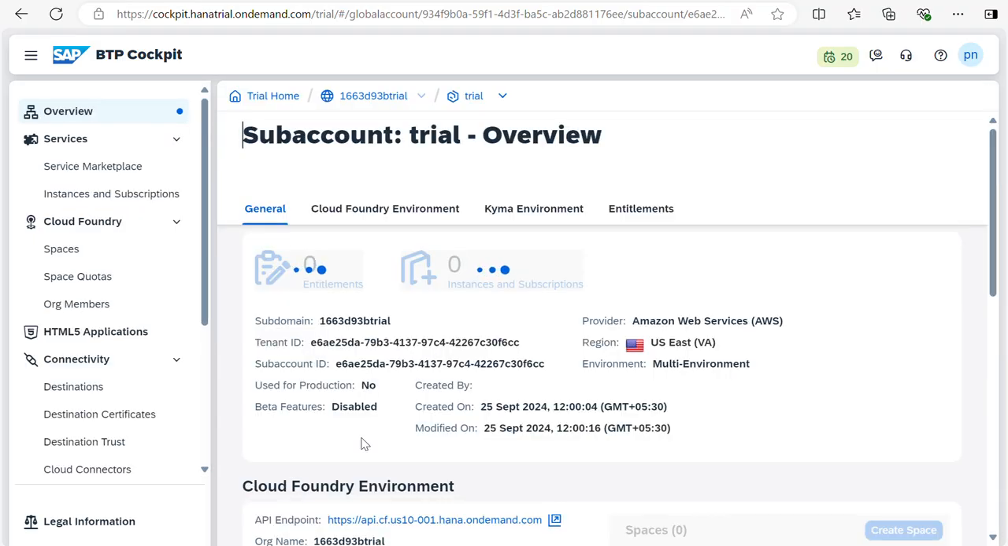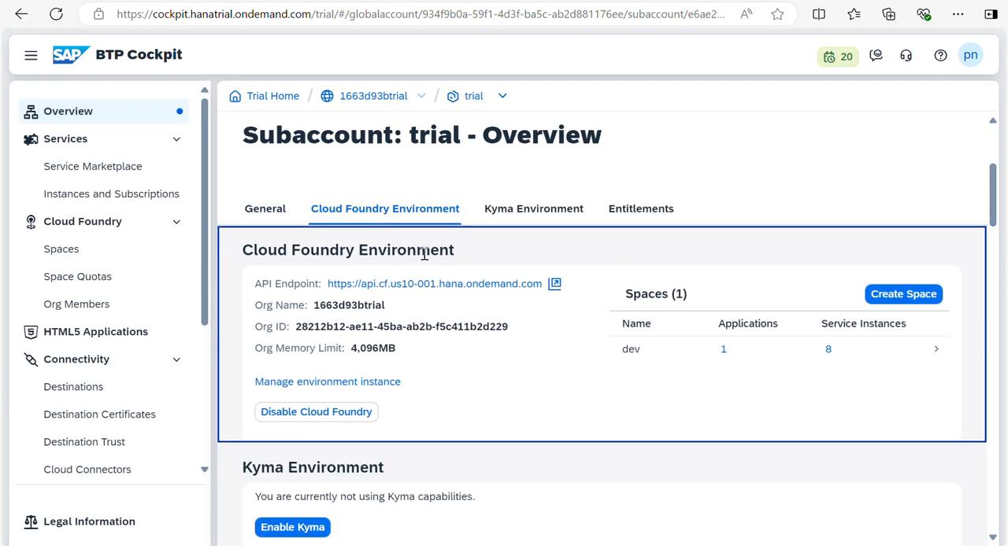For that, go to your overview tab on the left side of the selection. Select the Cloud Foundry environment. Here you can see the Cloud Foundry URL. In this Cloud Foundry, we are going to deploy our application. In case it is in disabled mode, enable it.